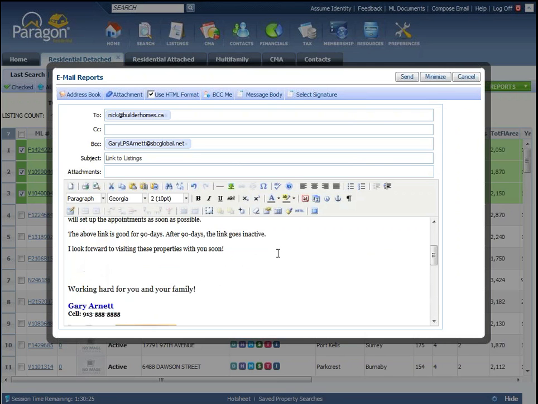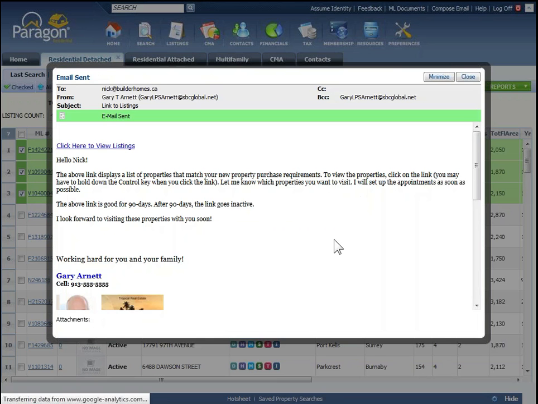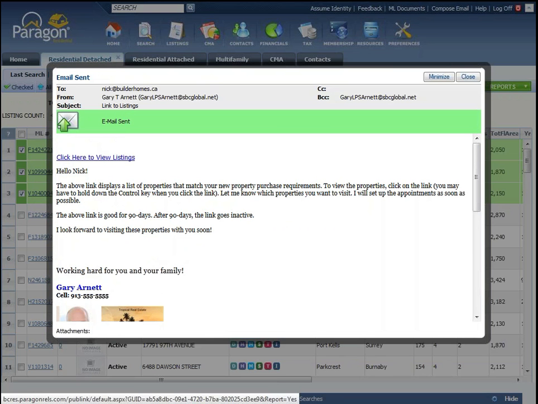So with my email complete, I just click on send. And by clicking on send, that email has gone. And this is what Nick would see when he gets the email. I'm going to click where it says click here to view listings.